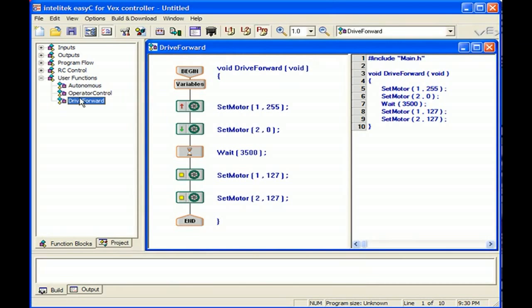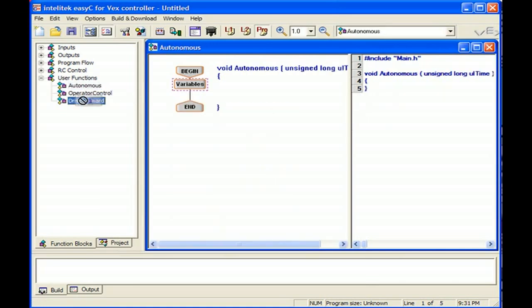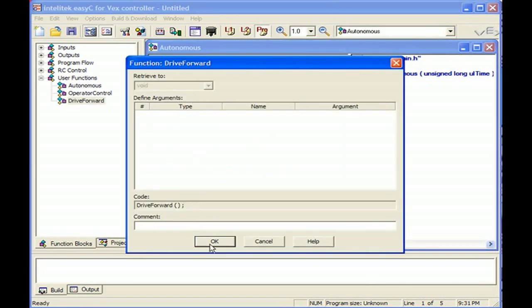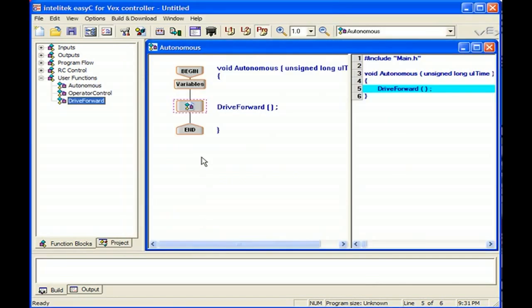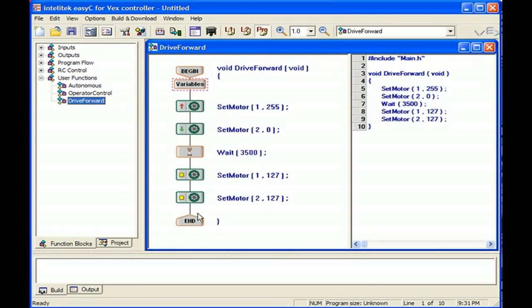There's autonomous, operator control, and drive forward. And drive forward has the steps which we had from before. Now a function is really just a named group of blocks that we want to be able to use over and over. So if we double click on autonomous, and drag drive forward into the autonomous function as one of your blocks, then when the autonomous function runs, in other words, when the robot starts up and the jumper is plugged into port 5, it will run this code and it will call drive forward. And drive forward will do these blocks itself and then it will return.